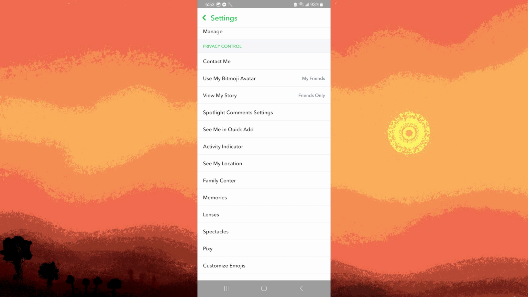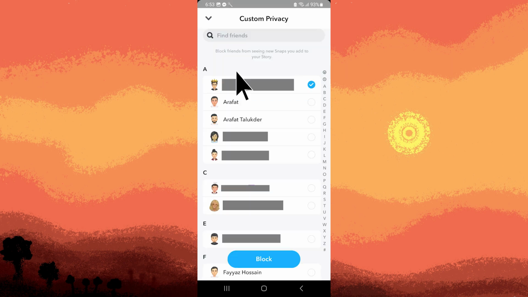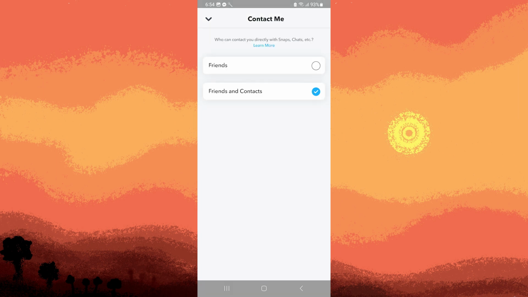Under the privacy control section, you can customize various settings, such as who can view my story. Make sure it's set as custom, and if you have to block someone, just tap on block. Now on the contact me section, make sure it's set as friends, so the contacts on your contacts list are not able to see your contacts.